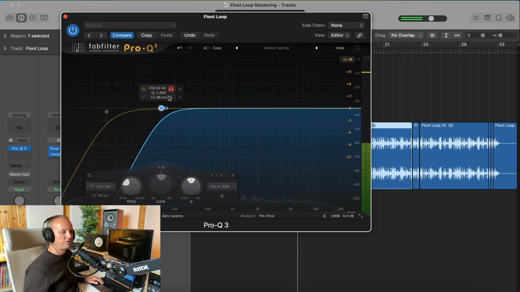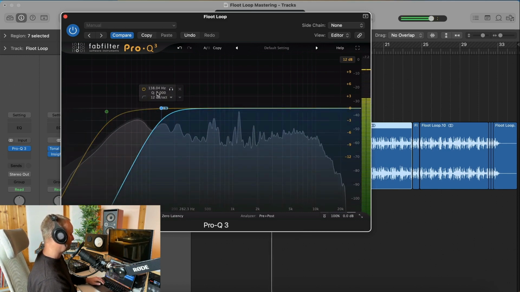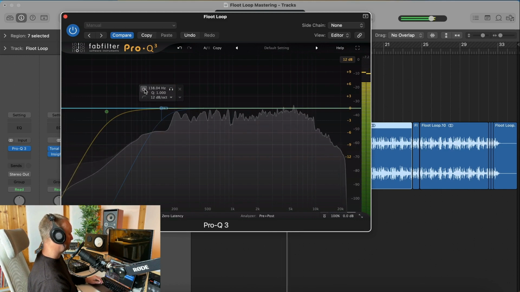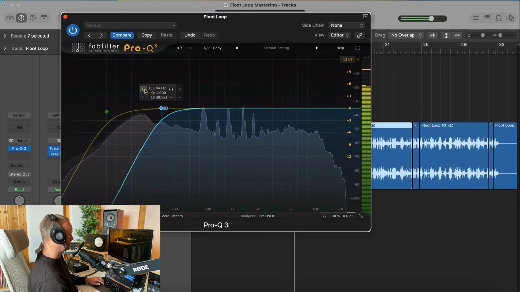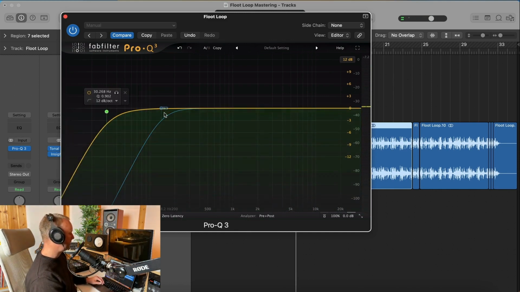So there was stereo information actually down below 150. We've taken that out. Now listen. Now we've just created more headroom, both here and there.